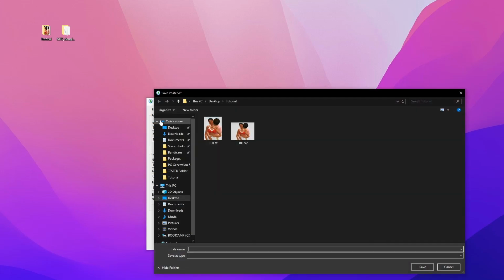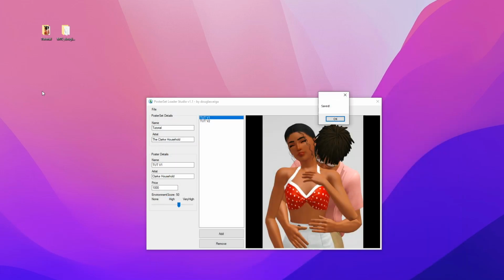Then you're going to click save, and you will name this item, and I'm going to name this tutorial photos. Hit save, and it's saved. All you do is click OK.